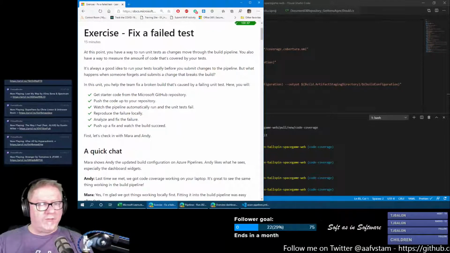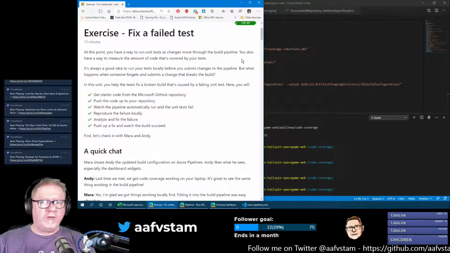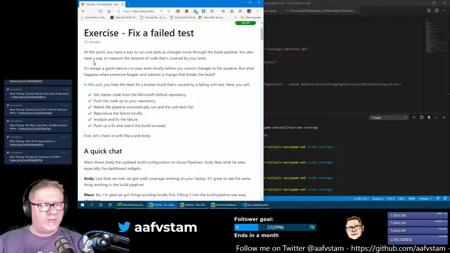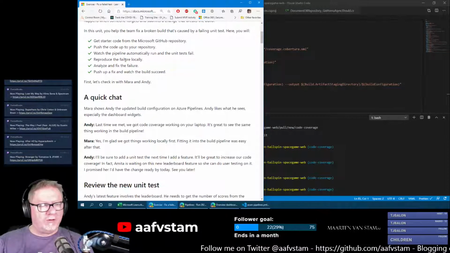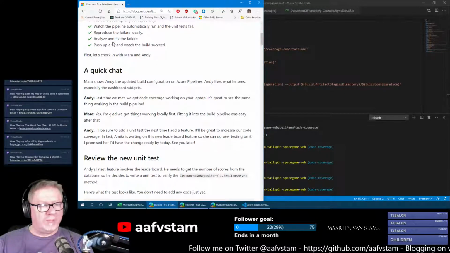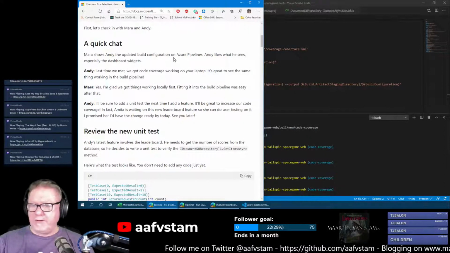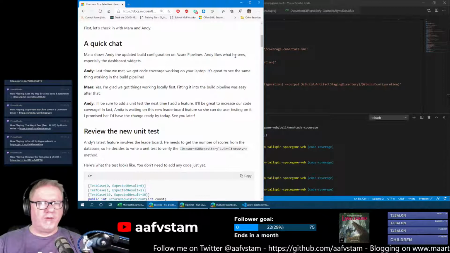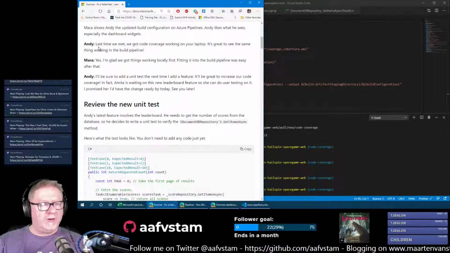At this point you have a way to run unit tests. As changes move through the build pipeline, you have a way to measure the amount of code. Get started, code, push code to repository, watch the pipeline. Quick chat. Where shows Andy updated build configuration of Azure Pipelines. Andy likes what he sees, especially the dashboard widgets.